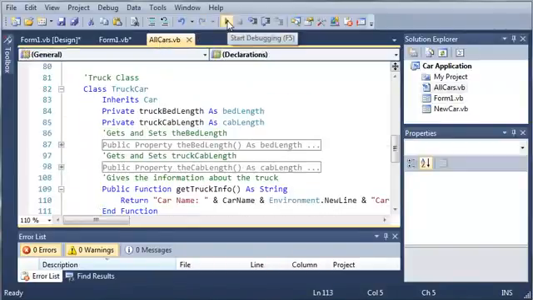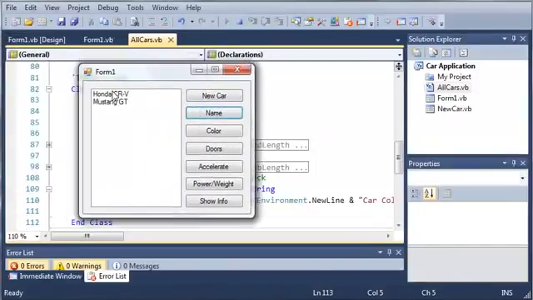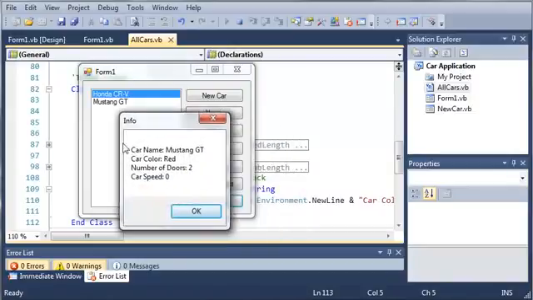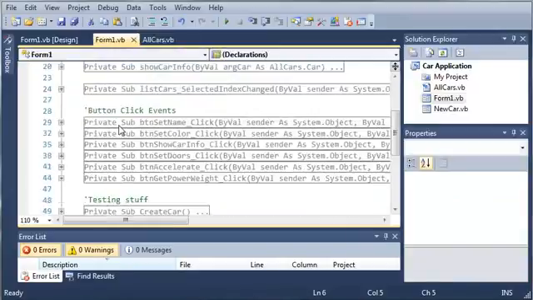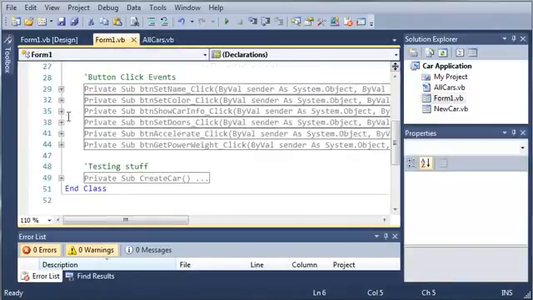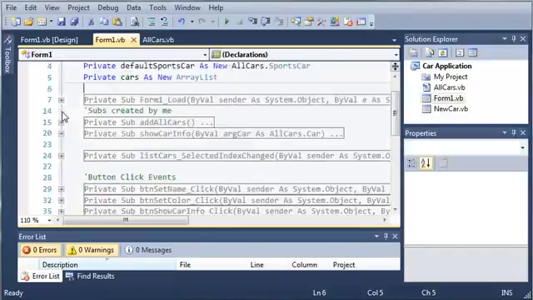Now, if you remember from the last tutorial, we created an array list that stored all of our cars and added them to this list box. You can see that if we click on Honda CRV and click Show Info, we get Mustang GT. Now, this has nothing to do with the Honda CRV. This is just going to show the info of our default sports car because we set it to do that when the button Show Info is clicked, as you can see right here. Let's find it. Right there.